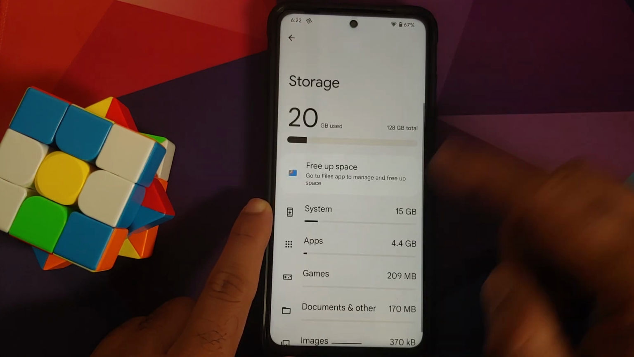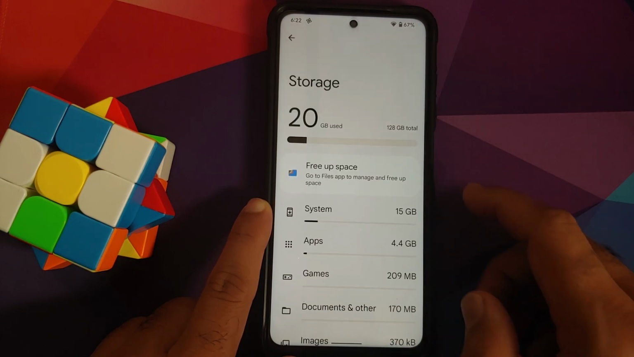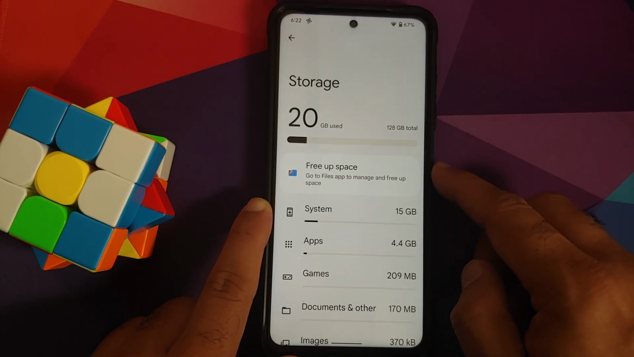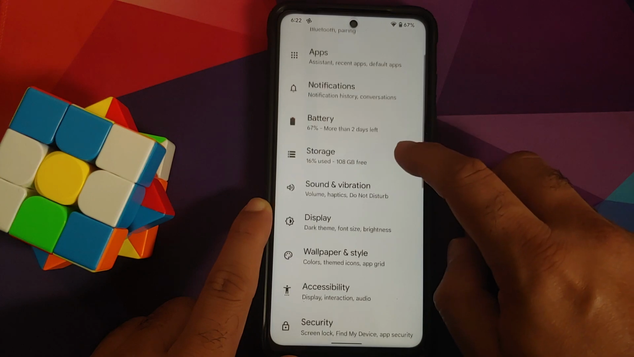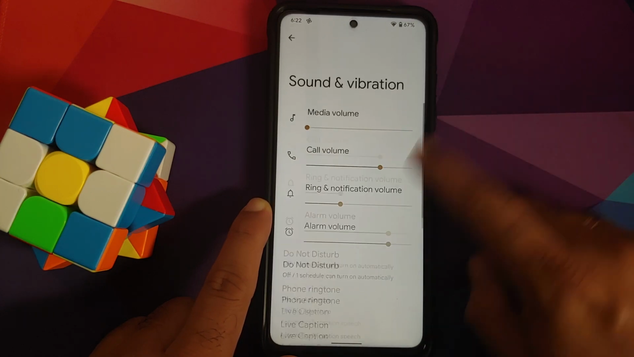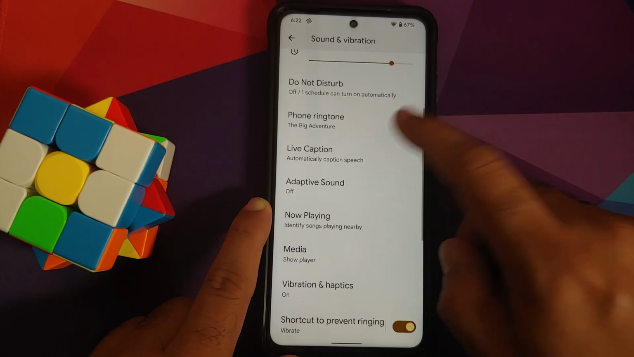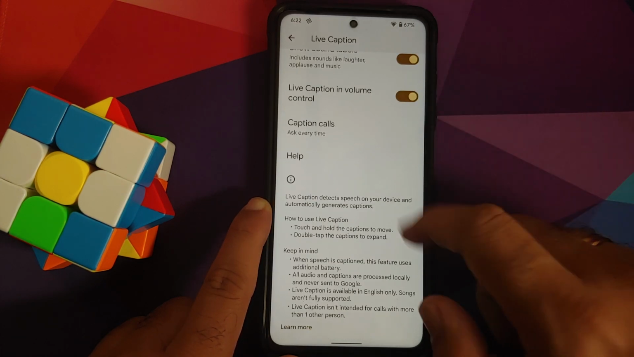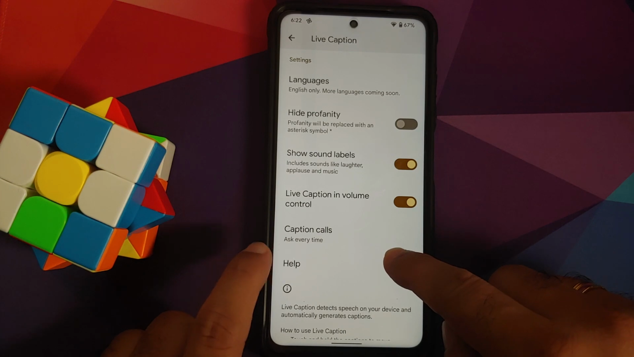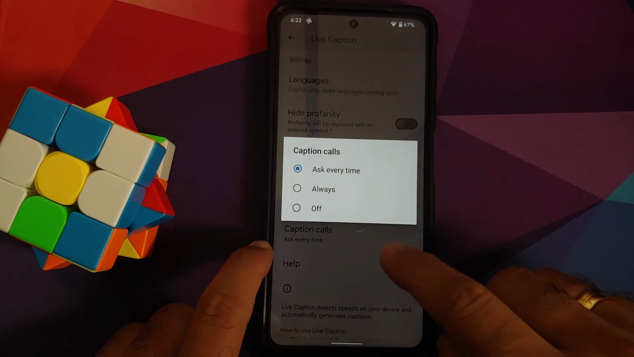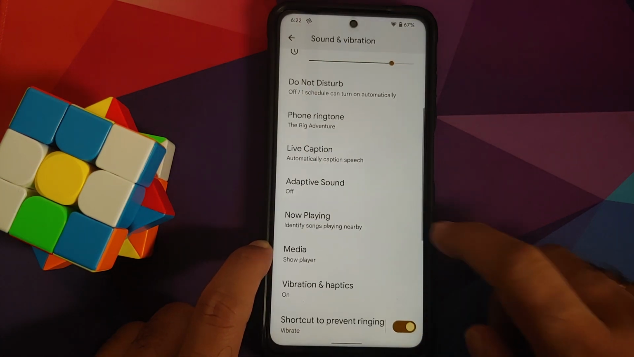Next up you have storage. So here it is. This is how the storage UI is going to look like, and of course you can free up space by going into the files application. Sound and vibration, you do have sliders for all the different options which you see. Live caption is there, works without any issues. And of course with Android 12 you get the option of captioning your calls as well.